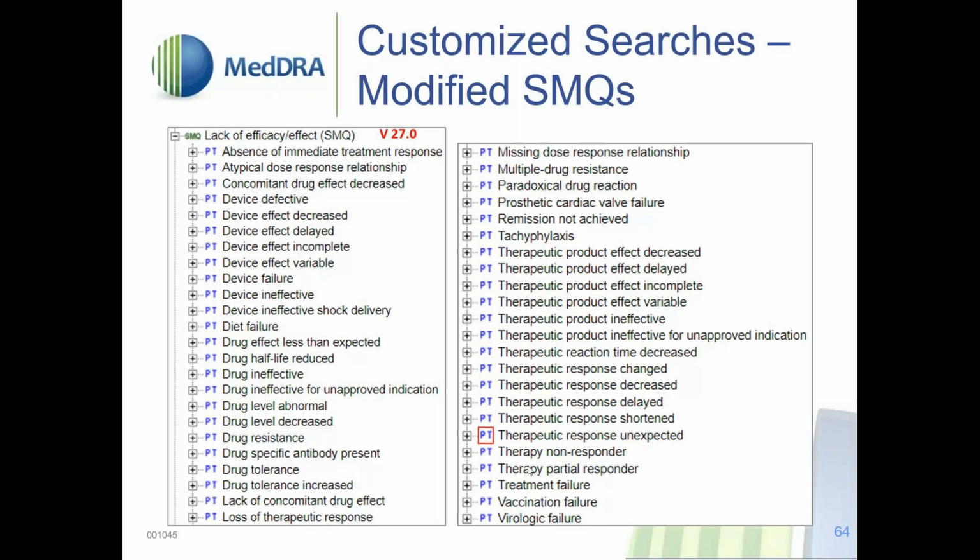So if you are looking, for example, for a vaccine failure, you might not want all the device terms and drug terms in addition to the vaccine failure. Same if you're looking for a very specific device, for example, an intrauterine device for contraception. Maybe you don't want the drug terms or the vaccination terms. So this can be modified.